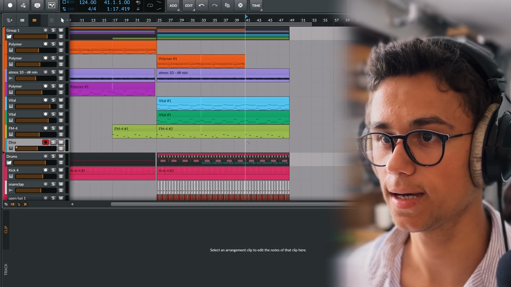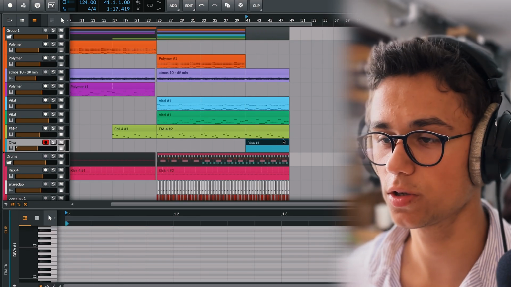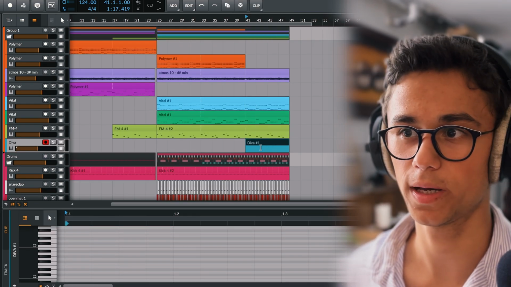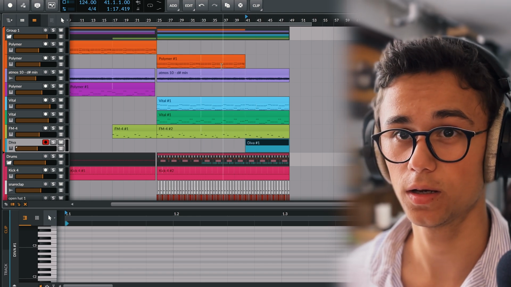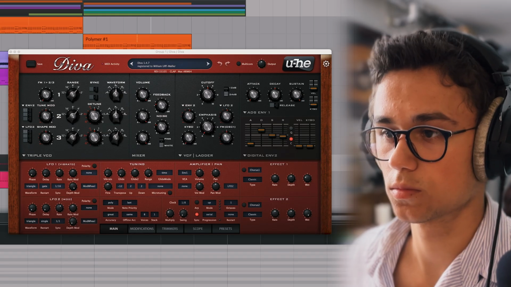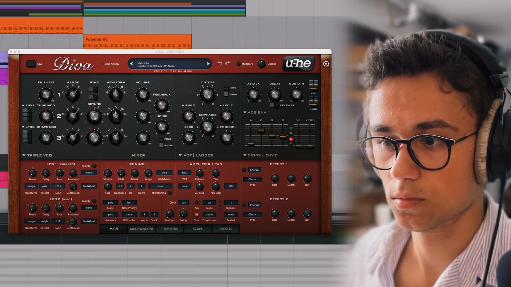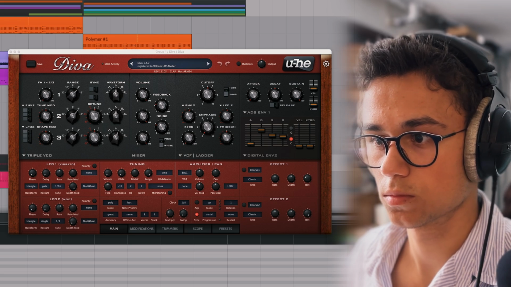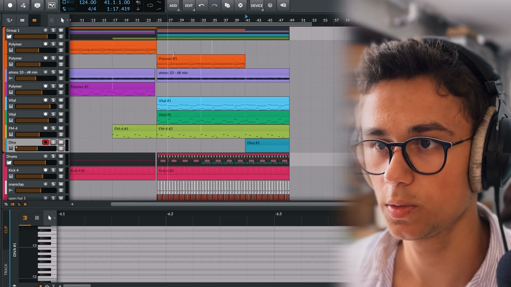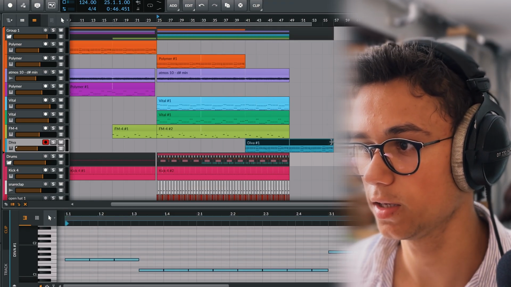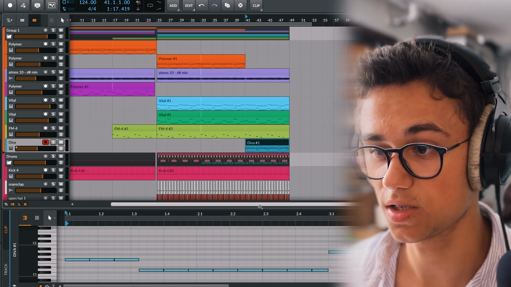I want a pad sound for the last section, a little outro. So I use Diva to make a warm pad, and then I've cut out the plucky chords in the last part. We can copy over the progression actually, and then just make them sustained.